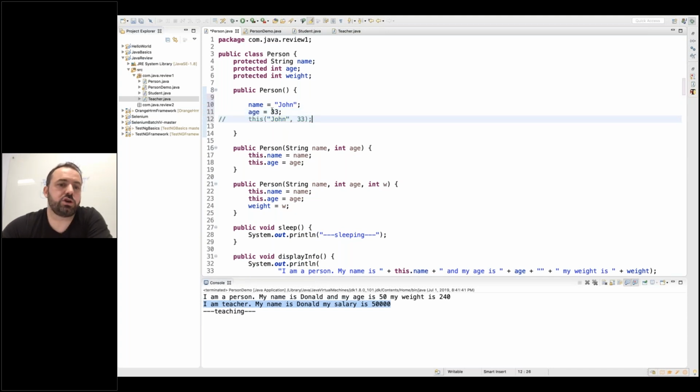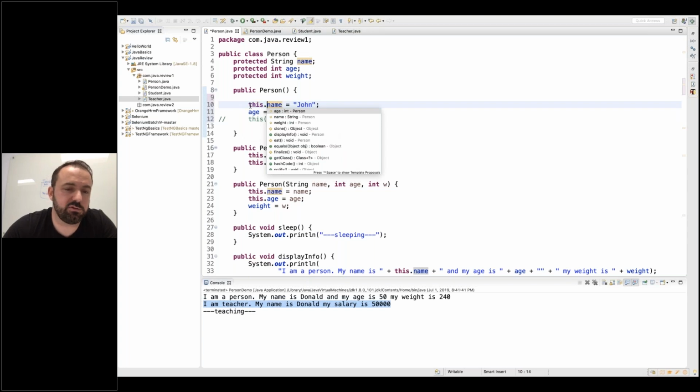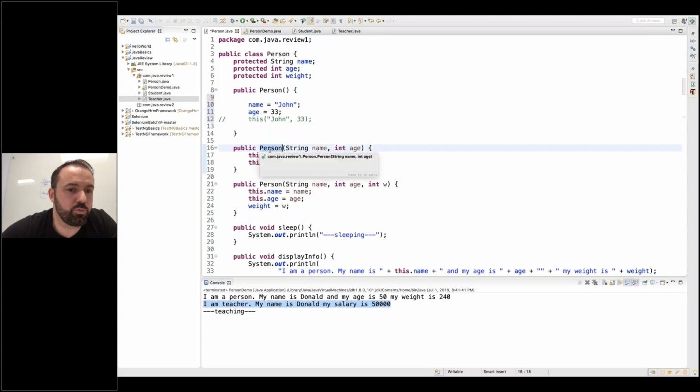So this is one way. I'm saying a default value for the name is John, and for the age is 33. And as you can see here, I can say name, or this dot name, it's the same thing. So I'm saying the class variable. But there's another way. I want to call this constructor with two parameters.